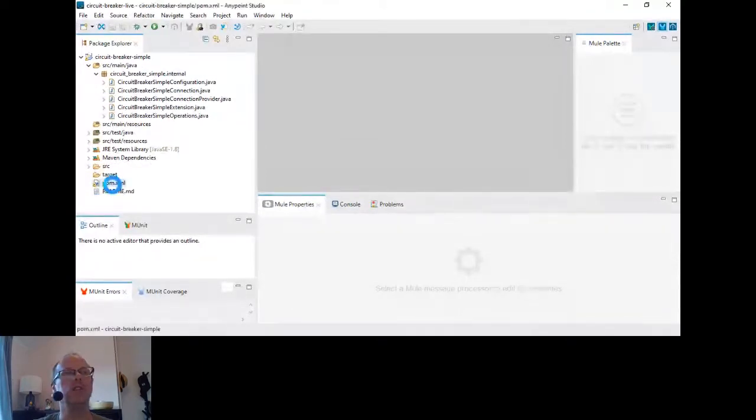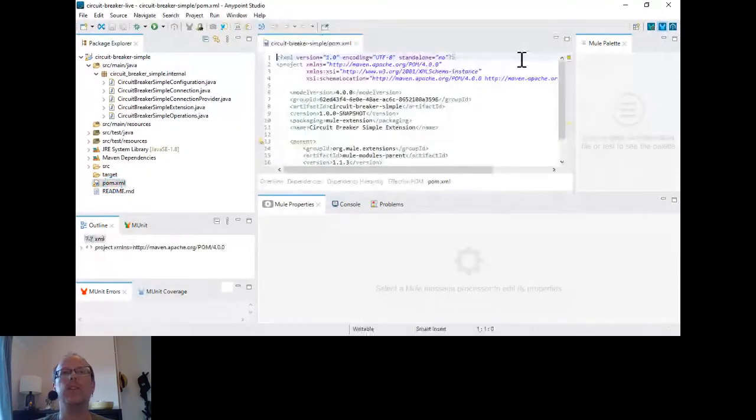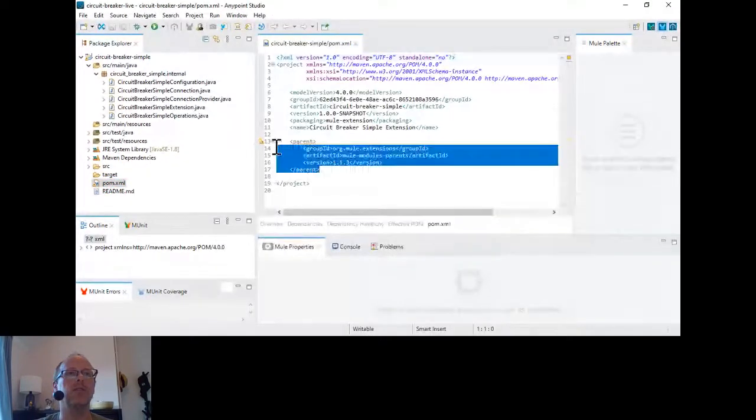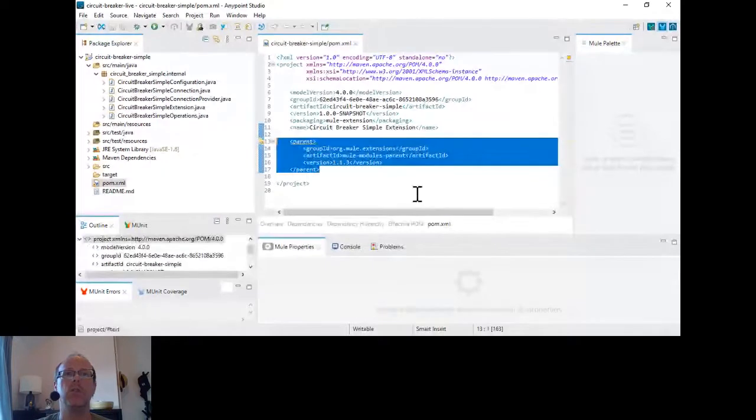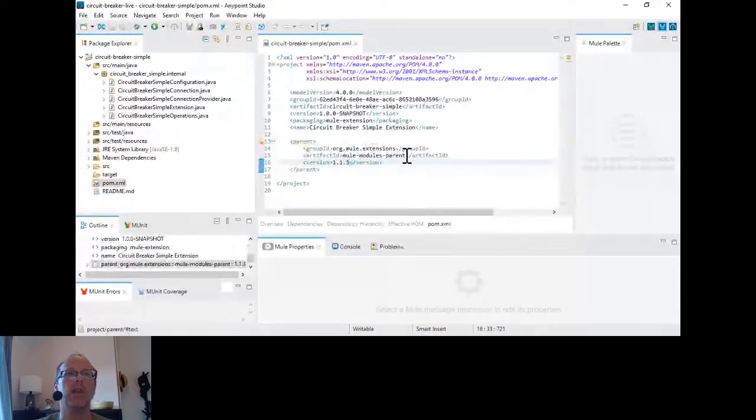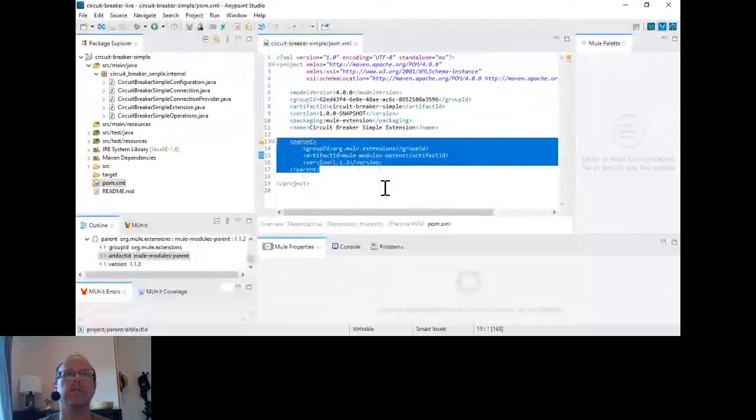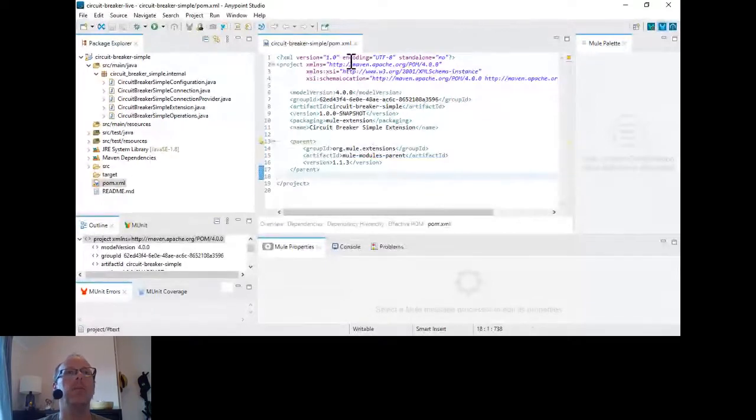So let's take a look at the POM file. It hasn't really done much in the POM file other than reference the Mule module as the parent. So this is the parent, and it takes various dependencies from that location. Okay, so there's nothing particularly fancy going on in there.